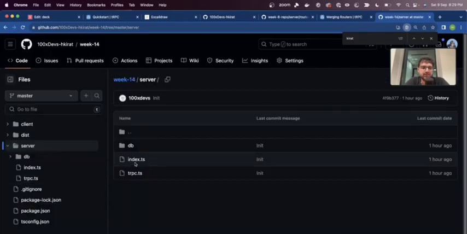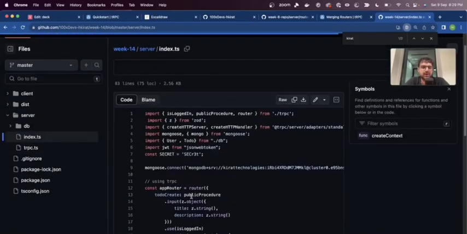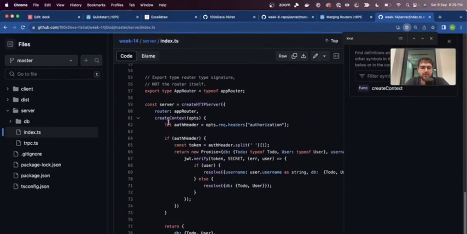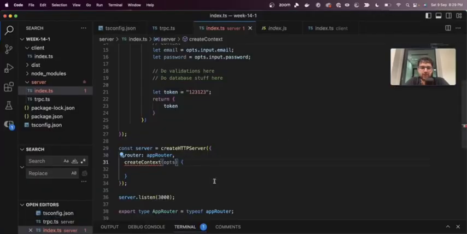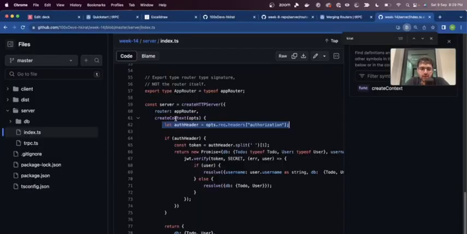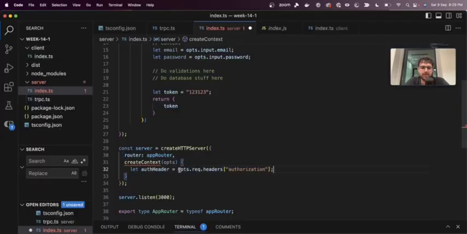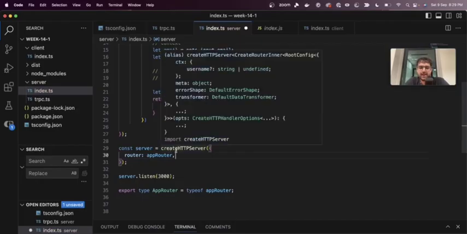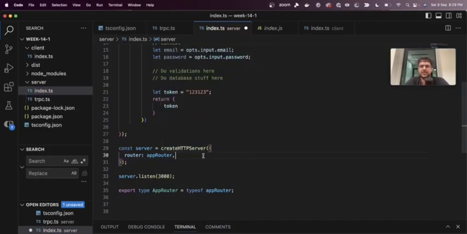Let's see, server index.ts. There you go. This is what I was looking for. So as you can see, what have I done? I had the create HTTP server. This was how we were doing things until now.